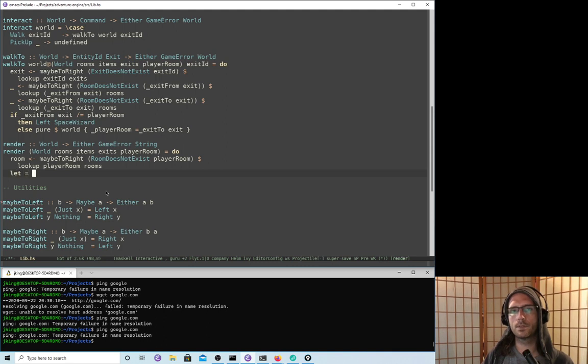Let's see if we can map this one first and see what we've got down here. So what do we know here? We know the list of rooms and room items, and that's the list of the entity IDs.